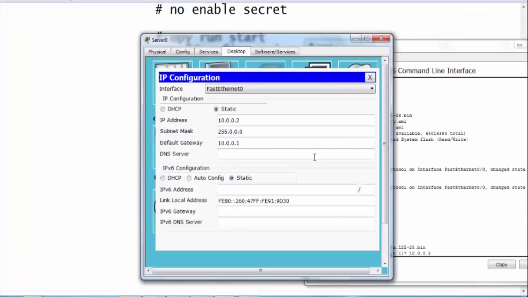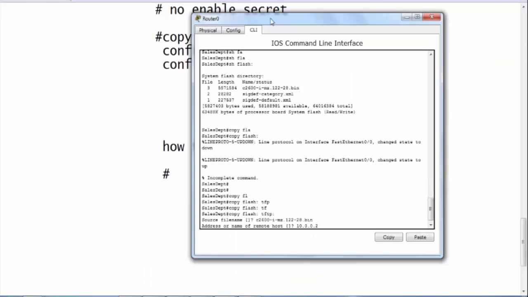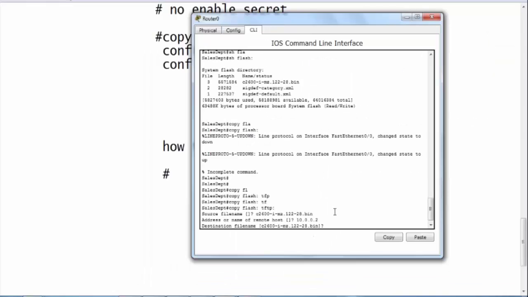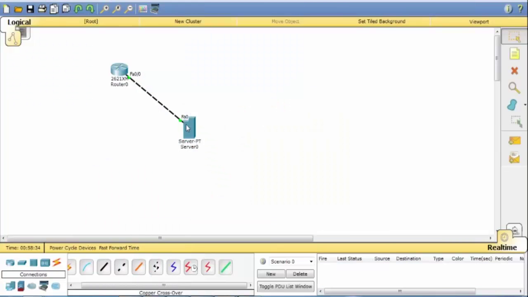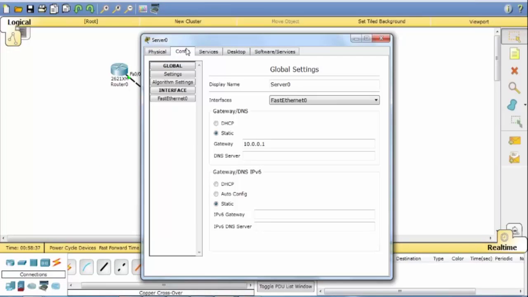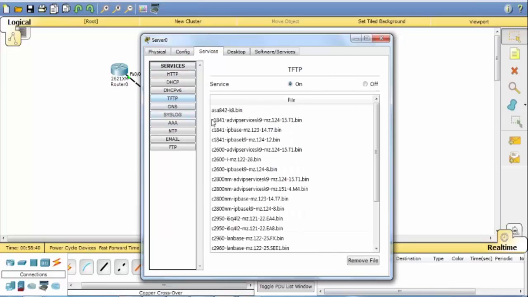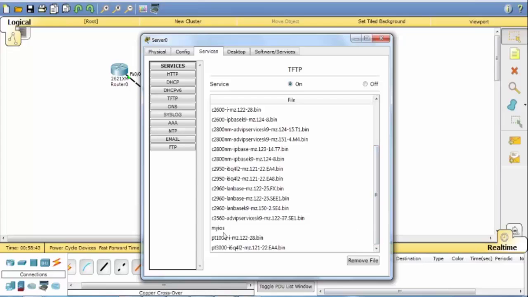So then we need to give the IP address 10.2 and the destination. In the destination, what file name you need to save. So give any name, like I just gave my IOS. So it has saved your IOS file to the TFTP server. We can verify on the TFTP server. Just go to services, then TFTP. Now you can check your IOS file is copied. Okay. So in this way we can copy the Cisco IOS of our router.